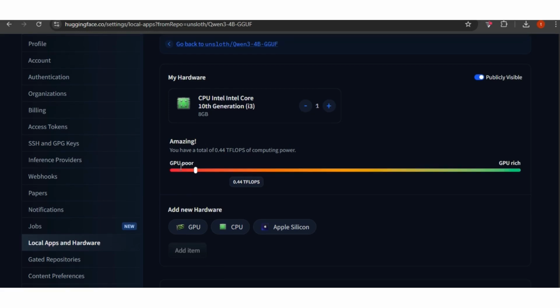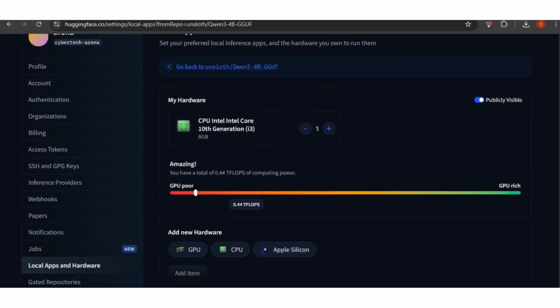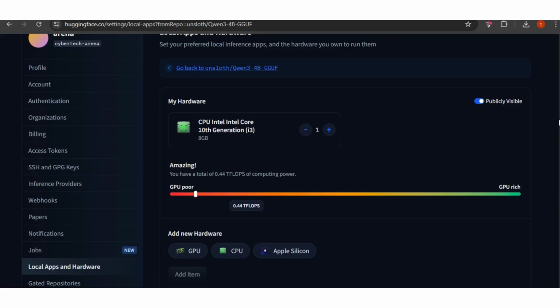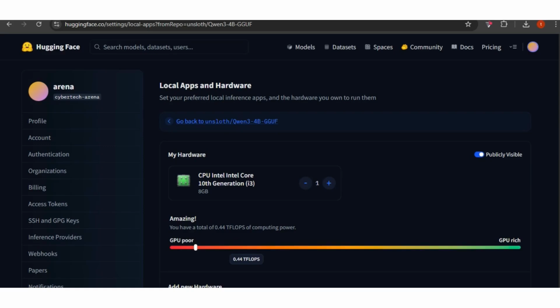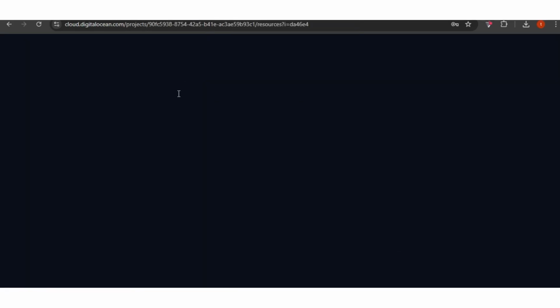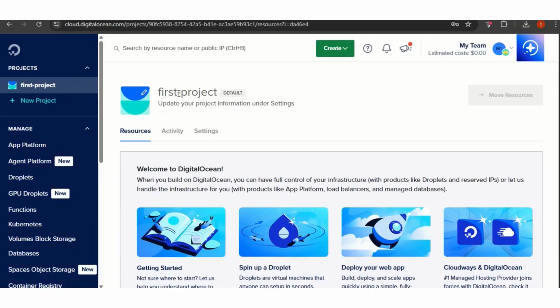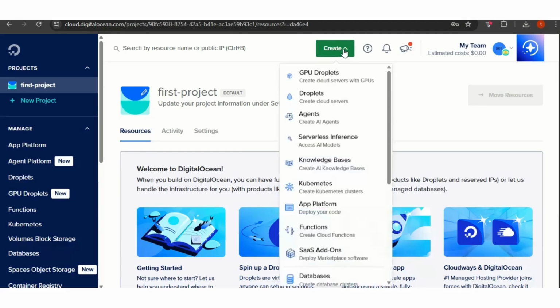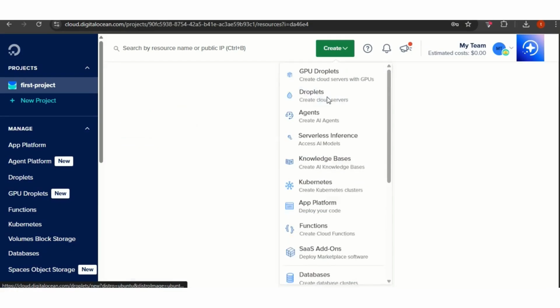So when you check the line, you see I have a poor GPU. It says the GPU is poor, right? So the other option I'm going to have, let's say if my system resources cannot do it, is I'll just go to install it on the cloud. So that is where the DigitalOcean installation comes in. So here in DigitalOcean, what you need to do to install it on the cloud is you just go to create, you go to droplet.